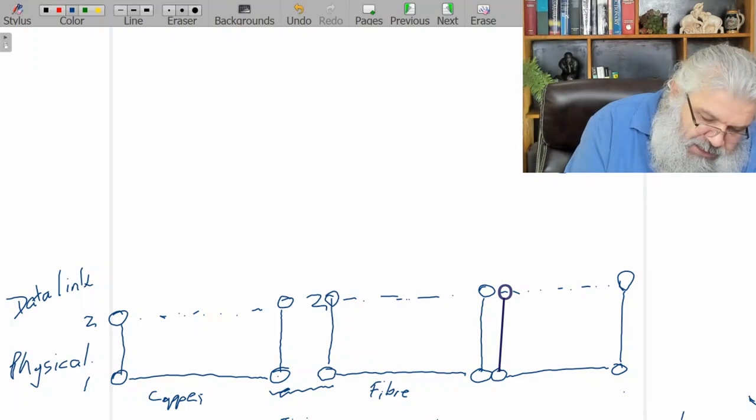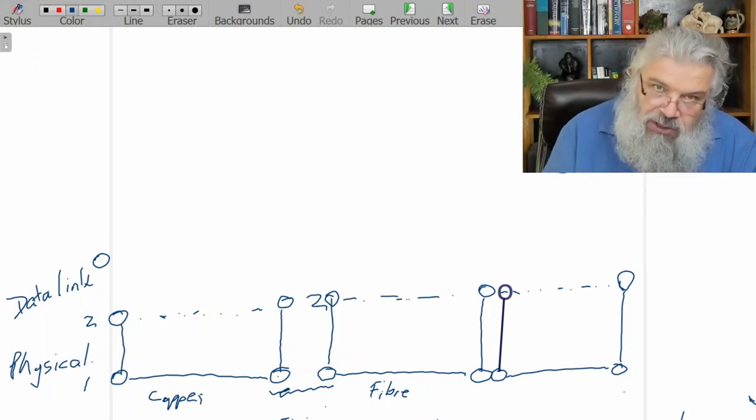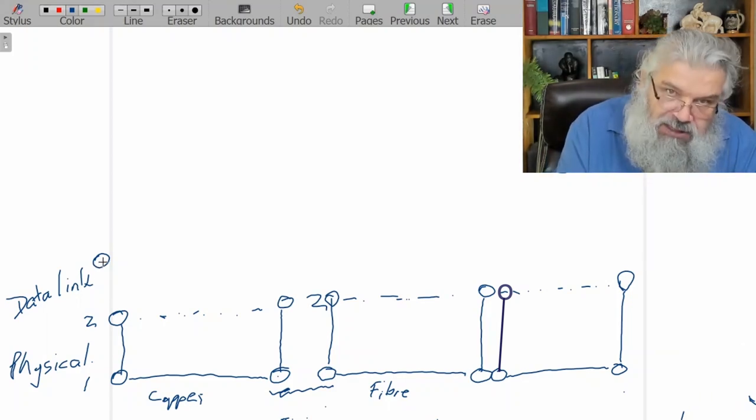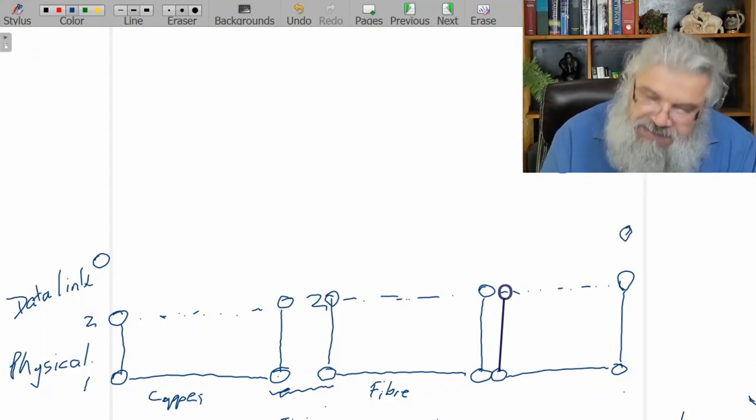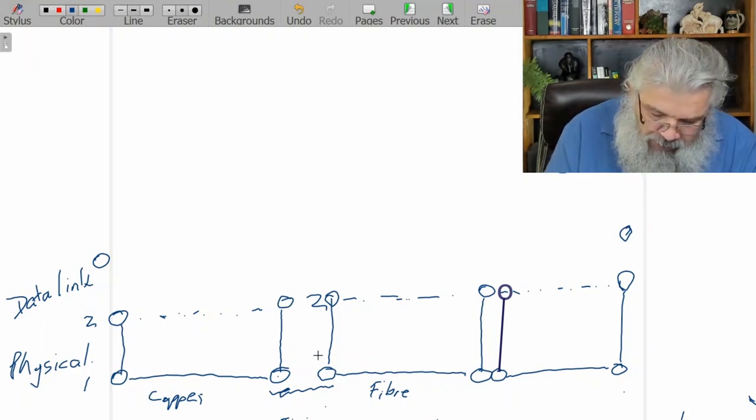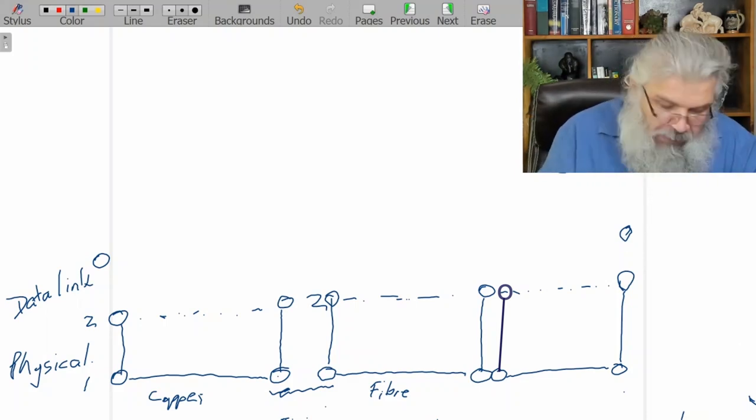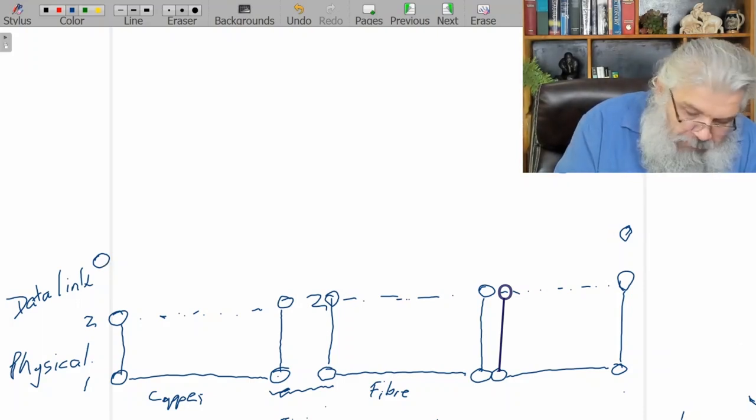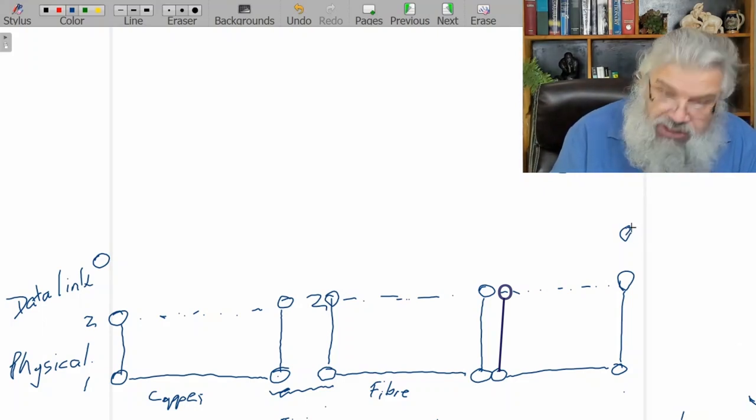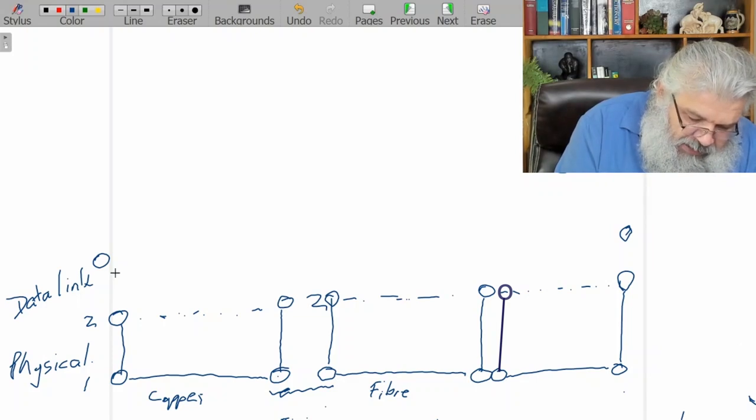The layer three gives us the ability to route a message. So suppose that we really want to send a message from this machine to that machine, then somehow it needs to be routed via these machines in the middle until it gets to the destination machine. So what will happen here is layer three will somehow include information that says, I really want my message to go to that machine on the far right hand side.